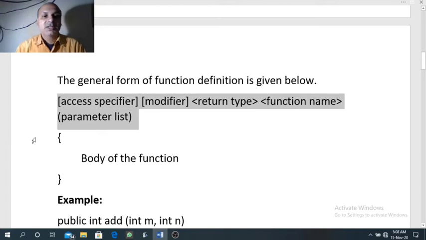Now, what is the difference between function prototype and function definition? See, function definition involves function prototype along with the body of the function. But in case of function header or function prototype, we just leave the body from the function definition. It means only the first line of the function definition makes the header or function prototype.